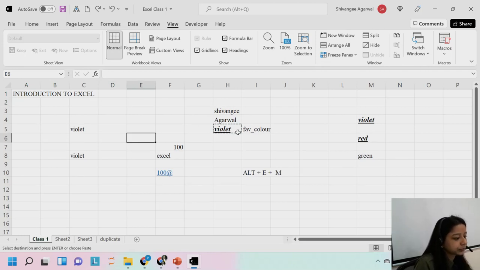Right? That is how you can freeze your panes. Okay.